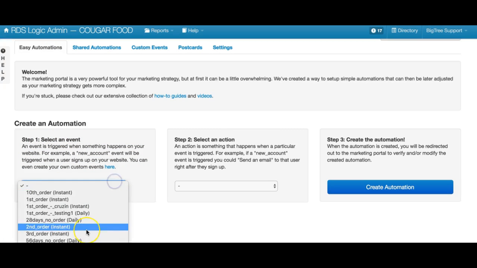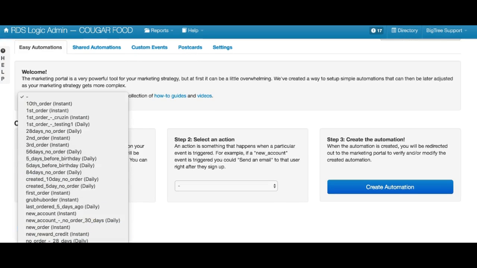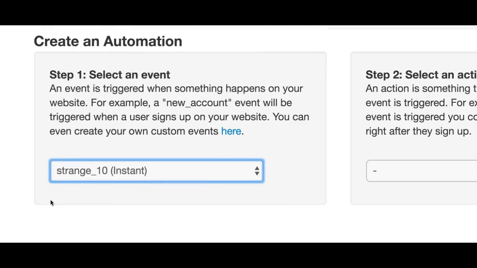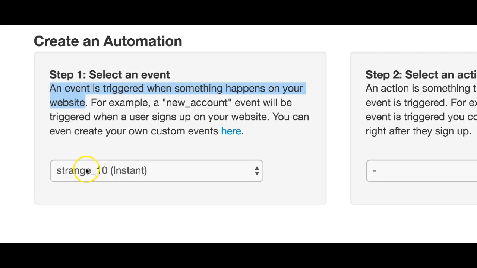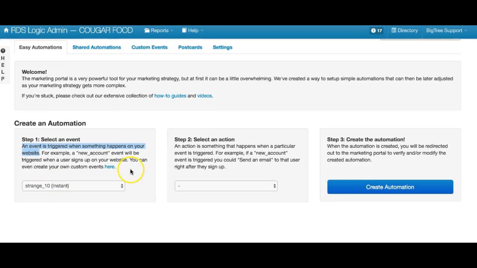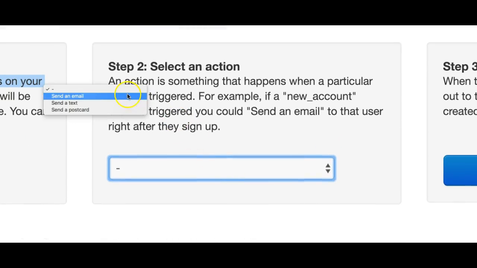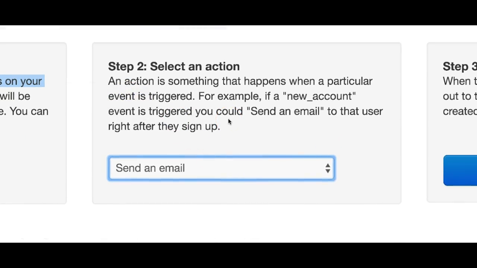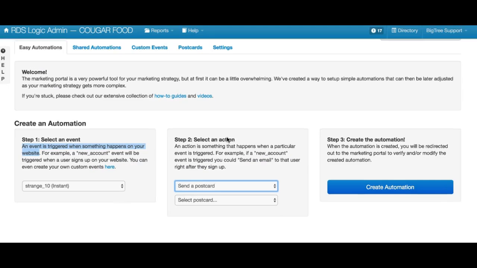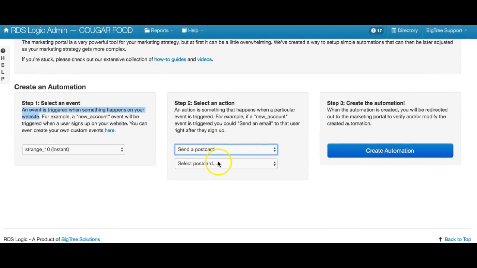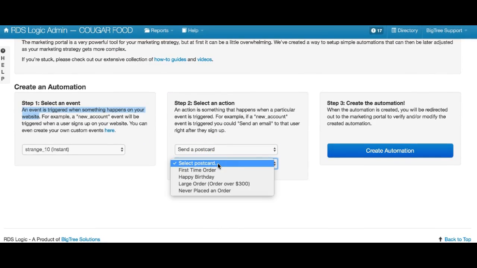So I'm going to say, okay, once somebody triggers this Strange 10, so select an event is triggered when something happens on your website. So Strange 10, we defined Strange 10 as being when they place their 10th order from Strange Donuts. Then you can say, I want an action to occur. Generally with the marketing suite, folks are using email, they're using text messages. But what you can do as well is click send a postcard, and then you'll be invited to select which postcard you'd like to send.